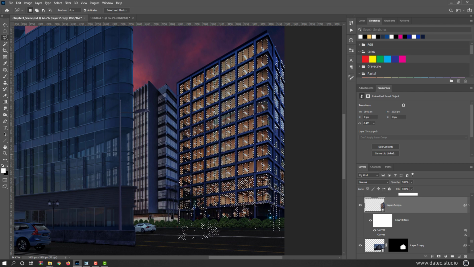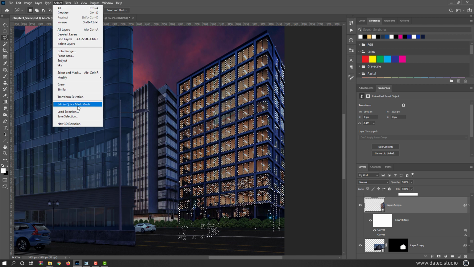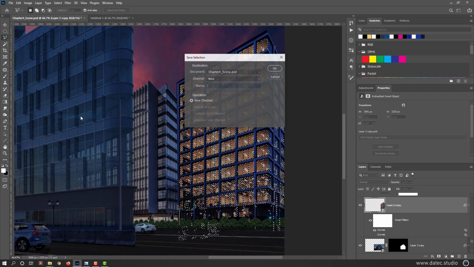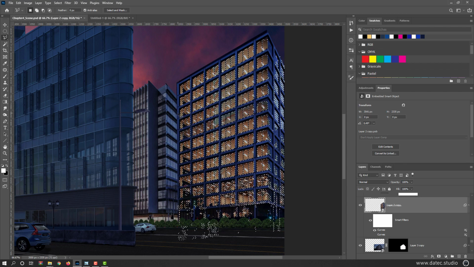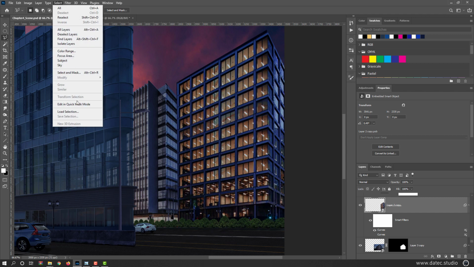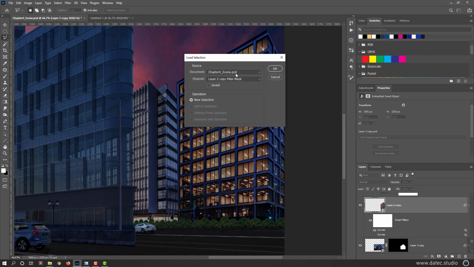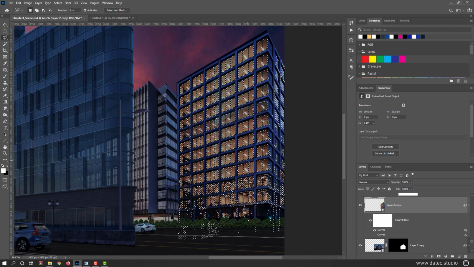Sometimes you need these selections to use over and over. You could save your selection. To do that, go to the Select menu and Save Selection. You could set a name, building left. Okay. Now anytime you need to reload your selection, simply go to the Select menu, Load Selection, and select your selection here, building left. Okay, you see, they are here.